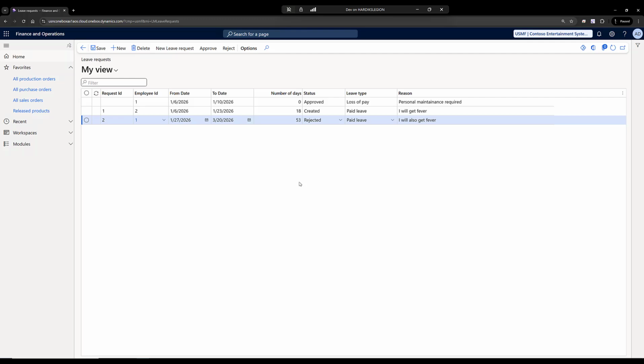So in this video, we learned what action menu items are and how to use them properly. We created action menu items for approving and rejecting leave requests. We connected them to the UI without adding logic to the form. And we prepared the foundation for real decision-making in the system.